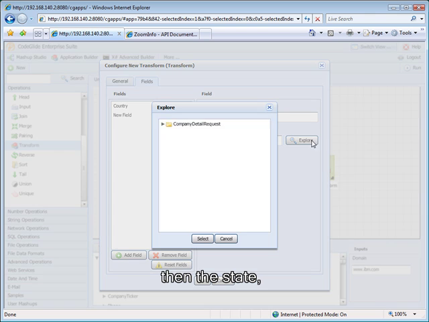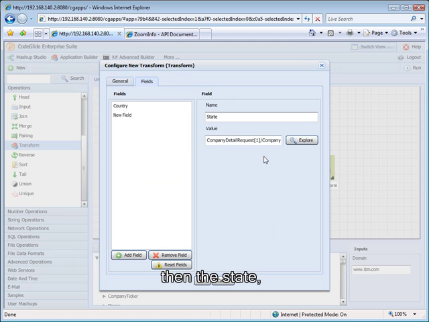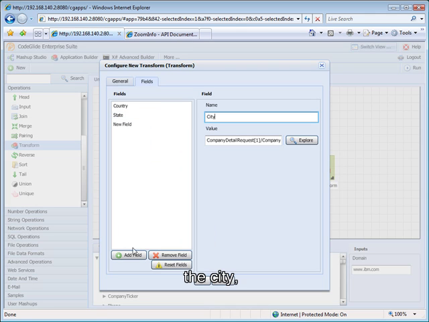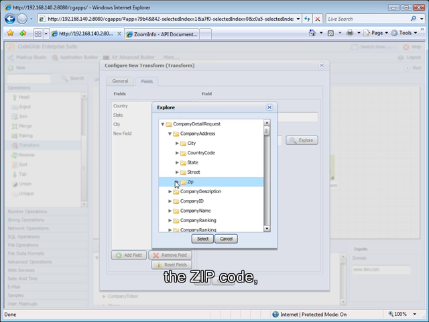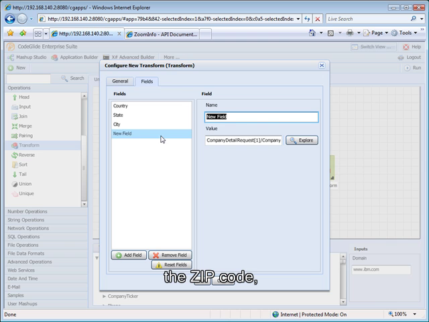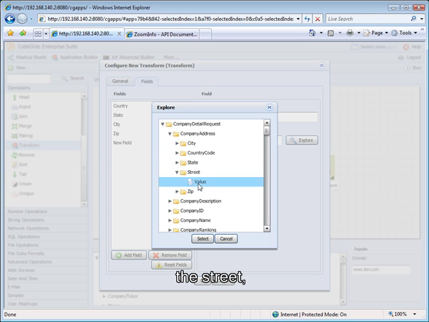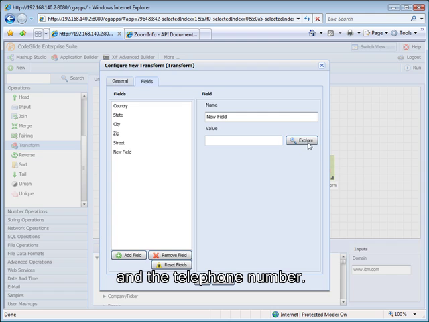Then the state. The city. The zip code. The street. And the telephone number.